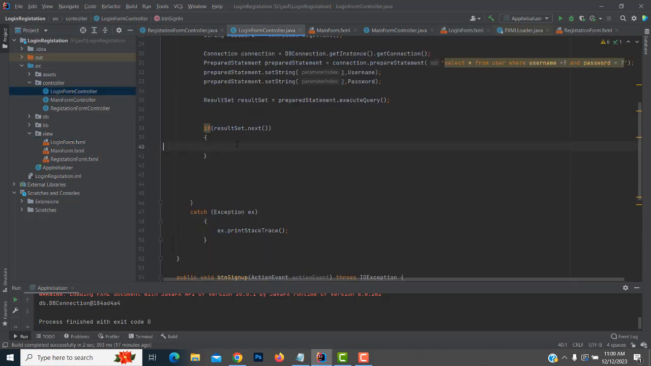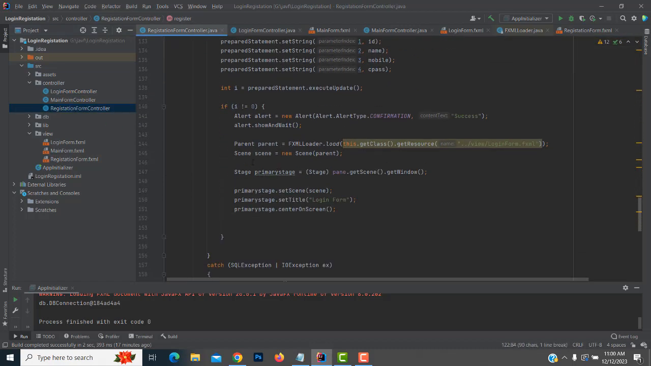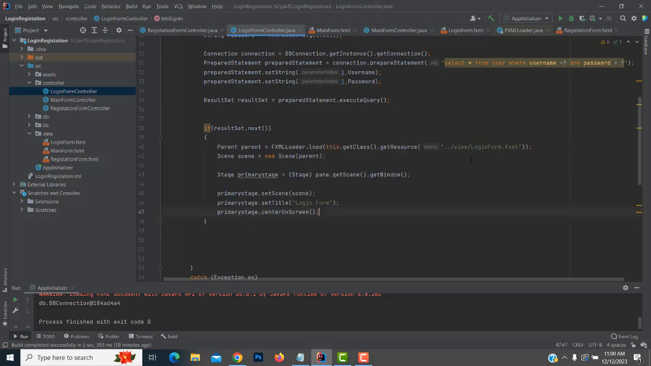It will be passing to the dashboard. So how to pass to the dashboard? The same thing I did here in our registration form, the same code, I just copied here. When the registration is complete, it asks to log in. So here also it redirects to the main form. Go to my login controller here and paste it over here. We have to write the view, under the view my main form dot fxml. This is the form FXML.